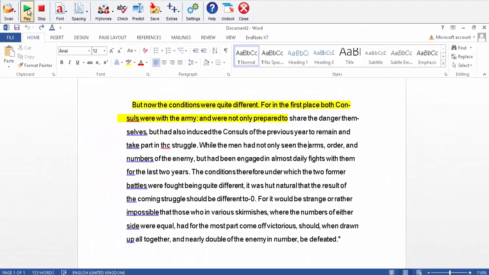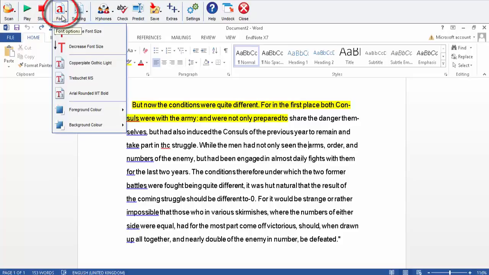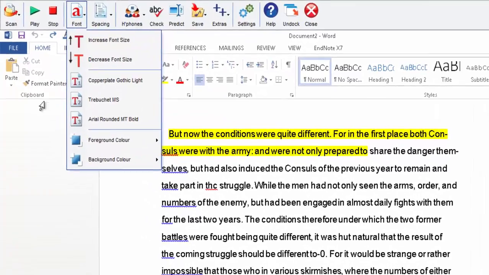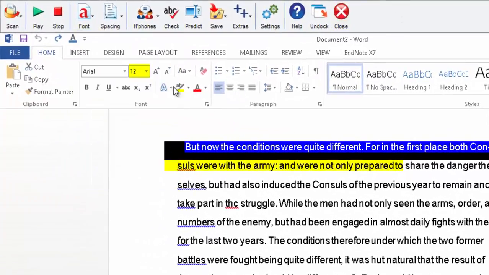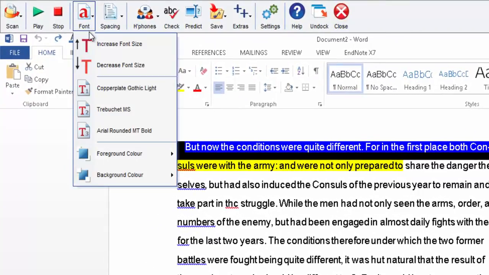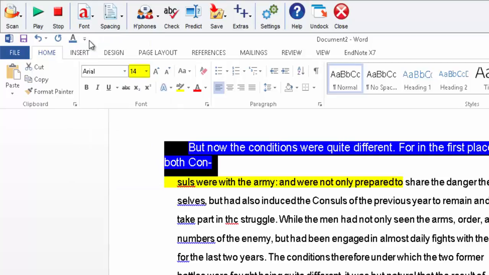So, there's your read back feature. Obviously, when you're reading back, we can then stop that if required. Now, let's come to the fonts. This is like a shortcut to your ribbon in Word. So, let's have a look what font size we're on. We're on size 12, so if I click font and increase, you see it's gone to 14.